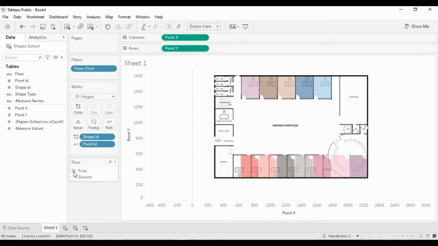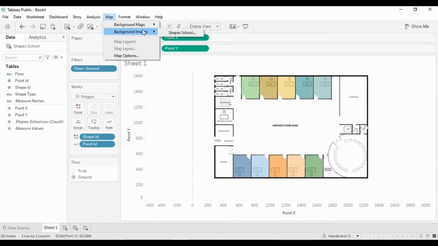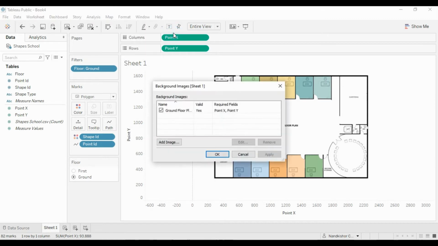If you click on first floor, it is highlighting the classes, but the plan is not changing. It's obvious because we have only one plan file here, and we need to change it. Before that, go back to ground floor and the images, shape school, and edit this first one.